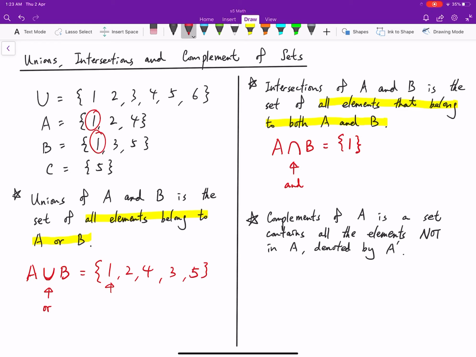And if we consider another one, A intersect C, what will happen? You see 1, 2, 4 in A, right? And then you see 5 in C. There are no common elements, right? So A intersect C will be an empty set. And in this situation, we call A and C disjoint sets. It means there are no intersections between them.